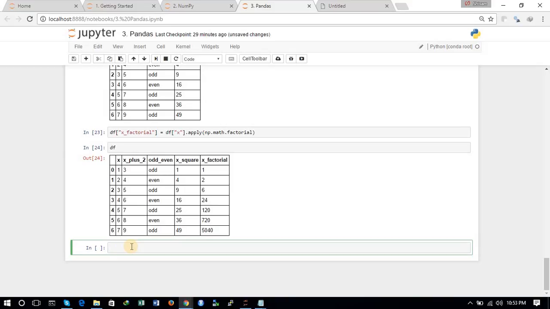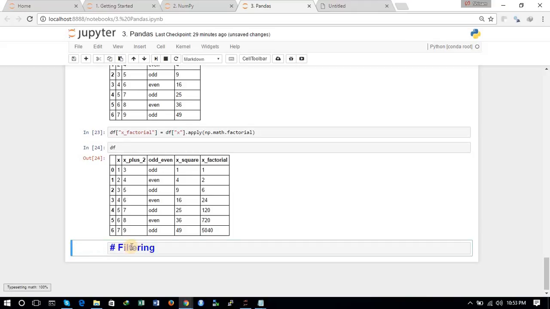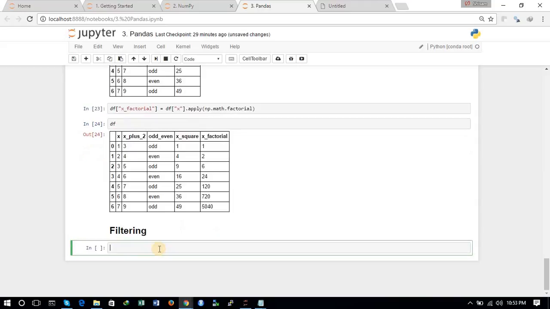Now let us see one more important operation on pandas, that is filtering. We will be using the filtering operation because whenever our data set is very large, you need to apply filtering on it to pull out the useful data from a large amount of data. To do this, we want to filter out only those entries or rows from the data set which are odd.